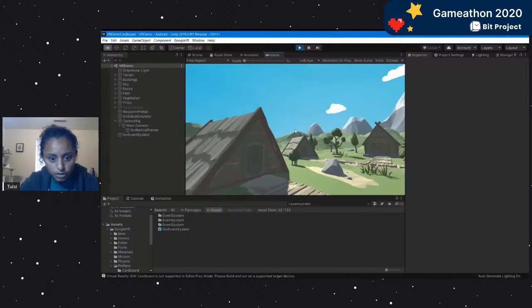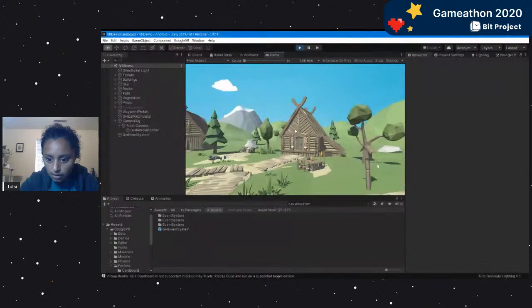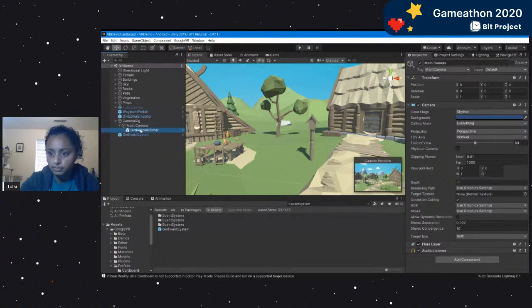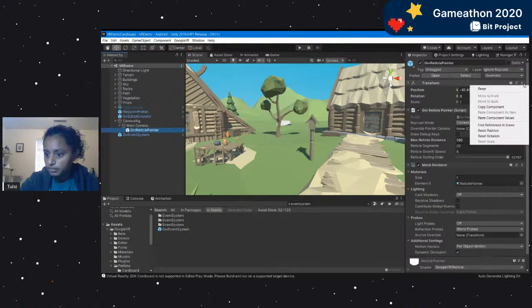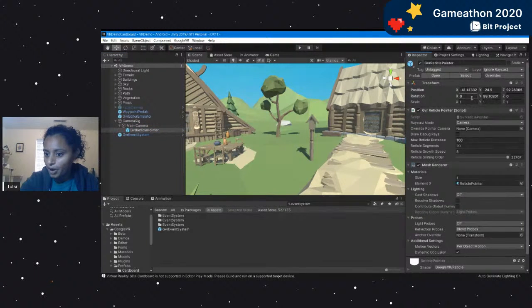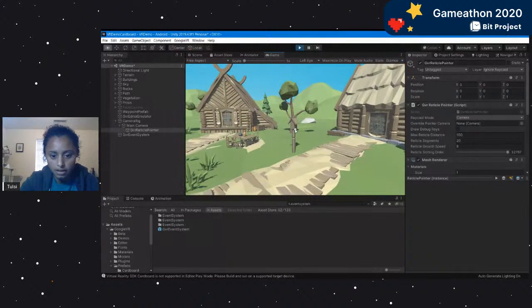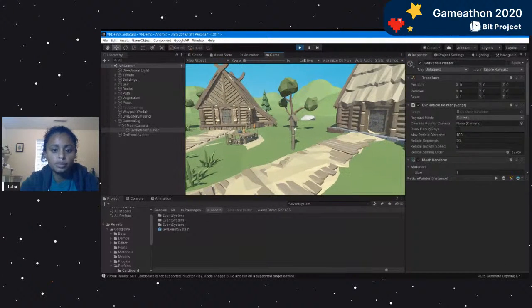I'm not sure why I can't see the reticle. There it is. It is kind of offset, so I'm going to reset it. It should be under the main camera and reset to origin. So now you can see the reticle. So what we want is to be able to gaze at this birdhouse and then teleport there.